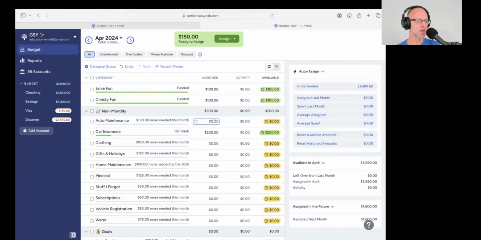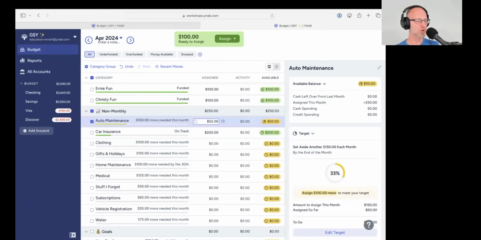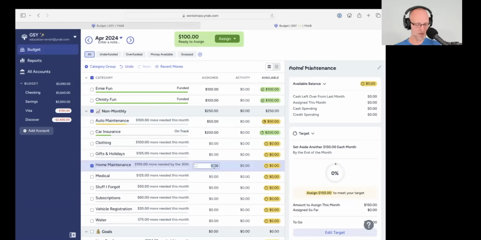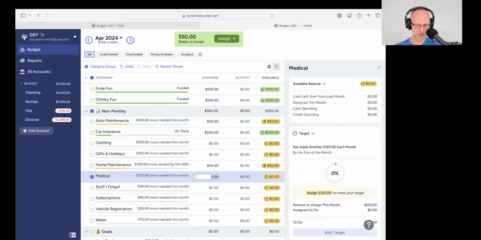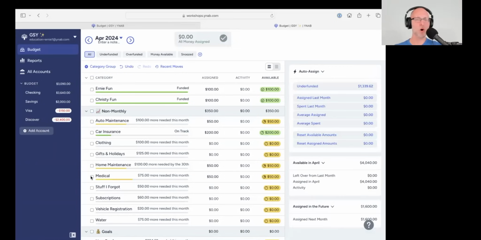Well, how about $50 towards car repairs? $50 towards home maintenance, and $50 towards medical. And again, there's no wrong answers here. I'm thinking through my priorities, what could potentially come up between now and the next time I'm paid. And I settled with $50 in those three categories.